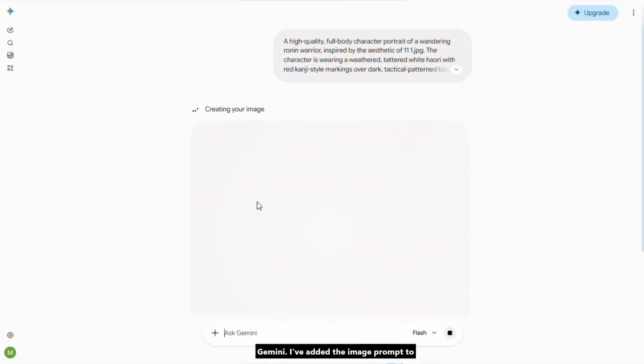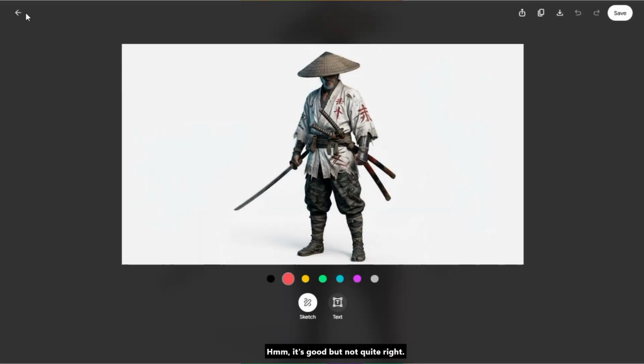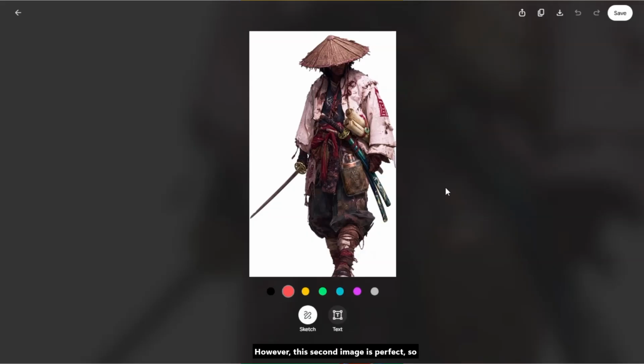I've added the image prompt to the description. Here's our first image. It's good, but not quite right. However, this second image is perfect, so let's download it.